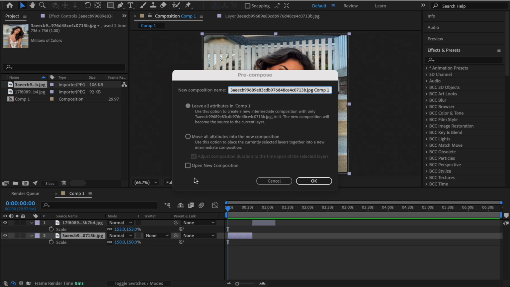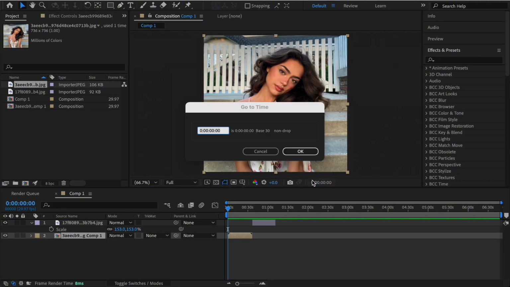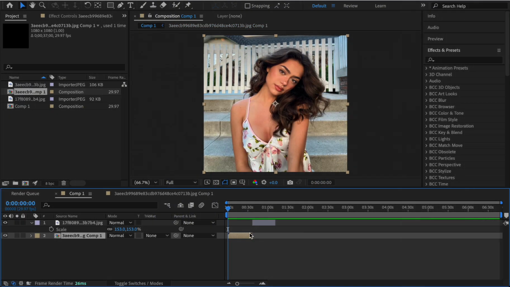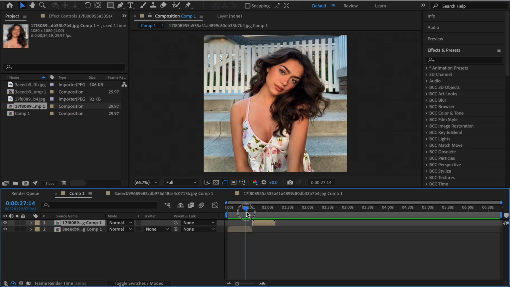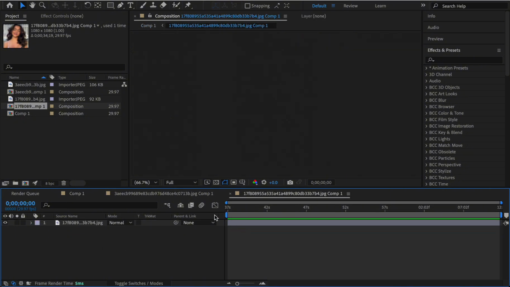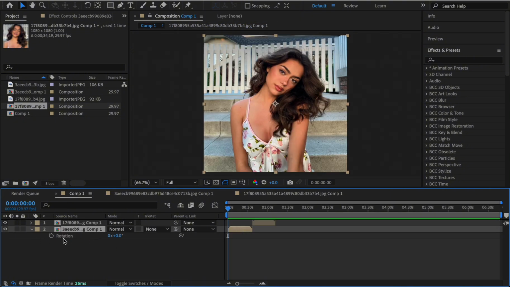We're going to click Move All and make sure this is selected as well. As you can see, it turned from purple to yellow, which means your clip has already been pre-composed. We're going to do the same for the next clip. Now we have two pre-composed clips. I'm going to be showing you how to rotate and position your clip. To rotate a clip, we're going to have to press R on our image, and you see rotation.